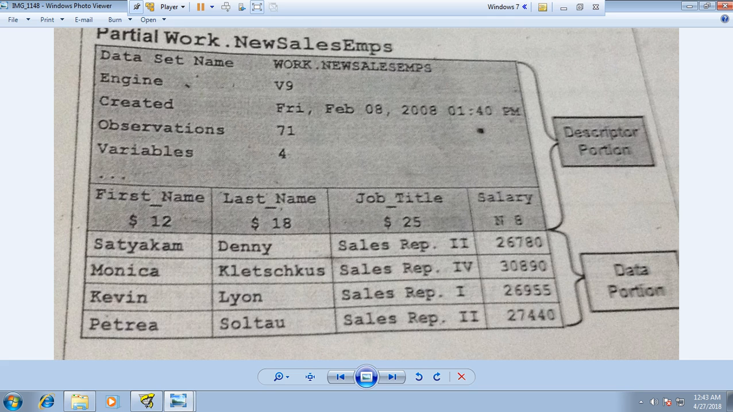Here we have the descriptor portion and the data portion. In the descriptor portion, this is the information we are getting: dataset name, engine, when it's created, how many observations are there, how many variables are there. What is the type of the variable? In SAS we have two types of variables. One is character, another one is numeric. If it is a character variable, we mention a dollar symbol.